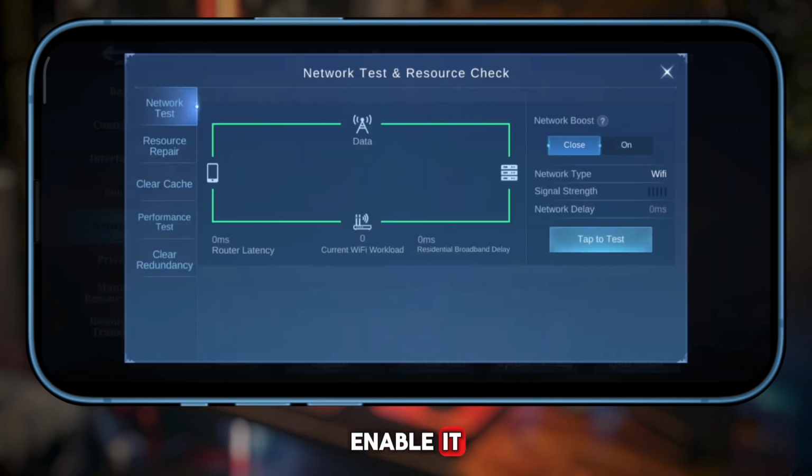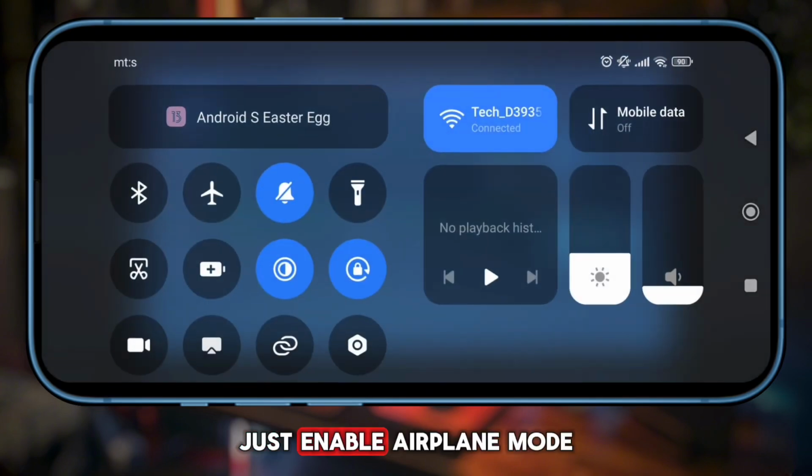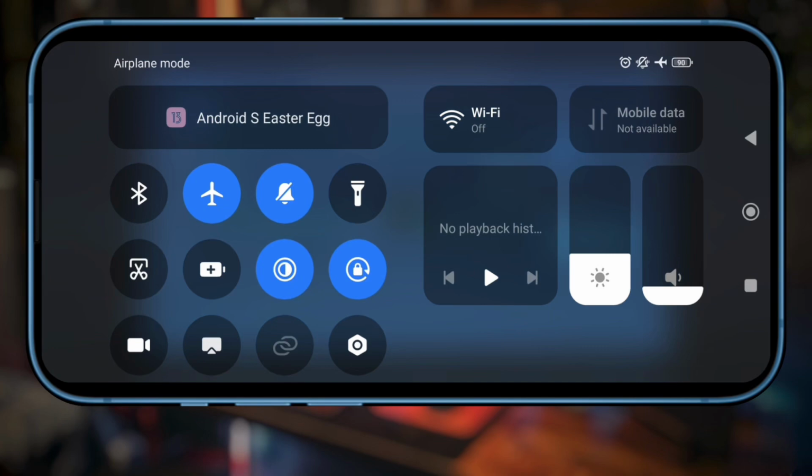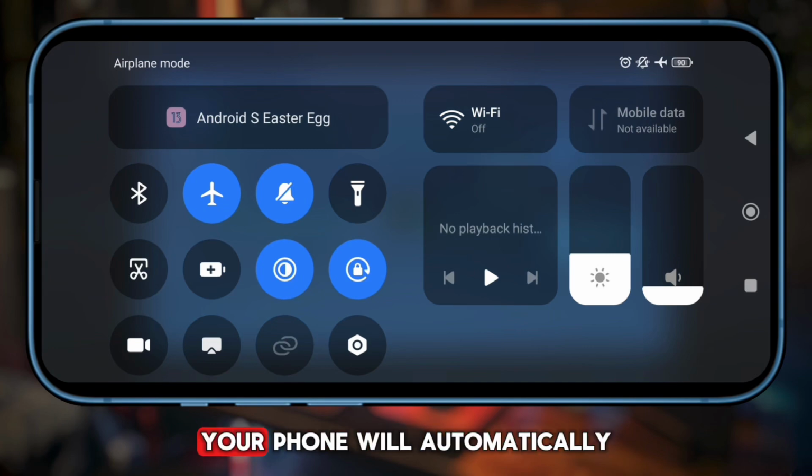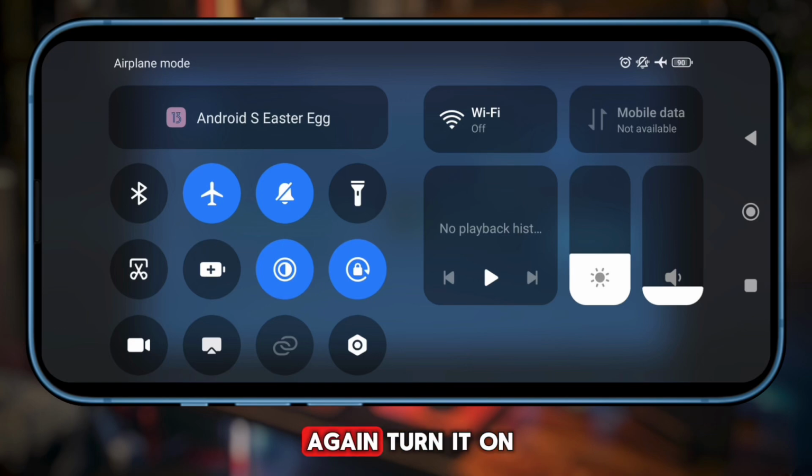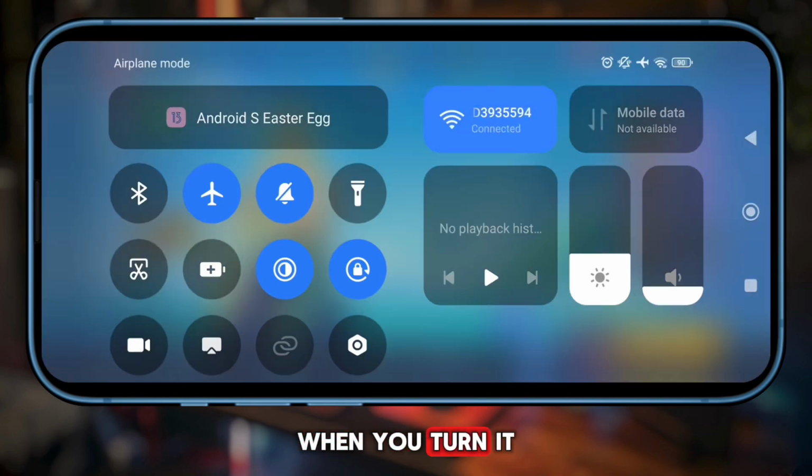When you enable it, there is one more detail you can do when you play a game. Just enable airplane mode. When you enable airplane mode, your phone will automatically turn off Wi-Fi and you need to turn it on again. When you turn it on, go play a game without lag.